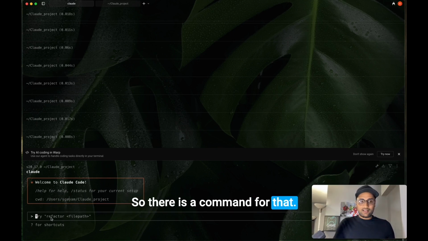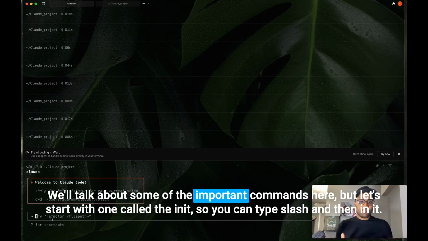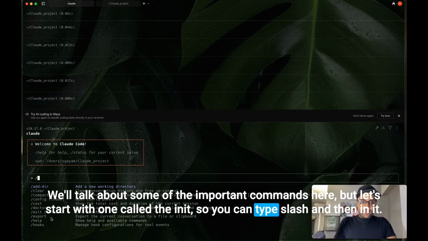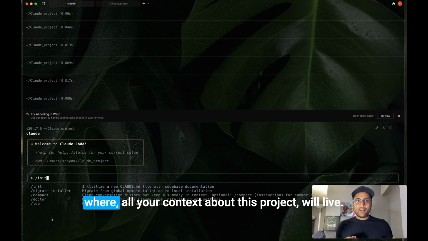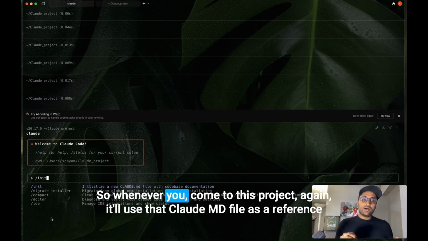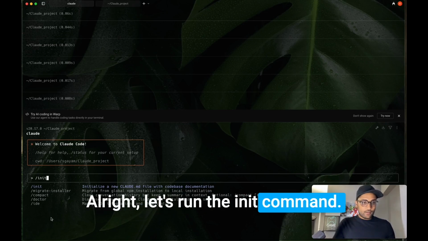There is a command for that. Claude has slash commands, and you can use those slash commands to do different kinds of operations. We'll talk about some of the important commands here, but let's start with one called init. You can type slash and then init. What it does is it'll learn about your project and create a file called CLAUDE.md. The CLAUDE.md file is where all your context about this project will live. So whenever you come to this project again, it will use that CLAUDE.md file as a reference. You don't need to run the init command every time you want to work with Claude. All right, let's run the init command.